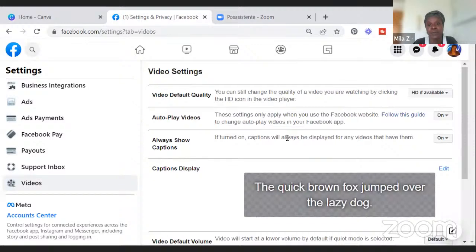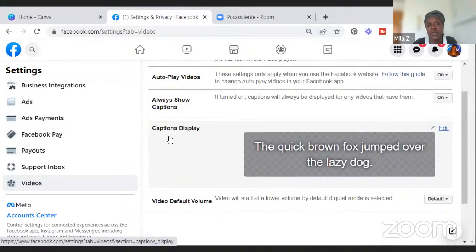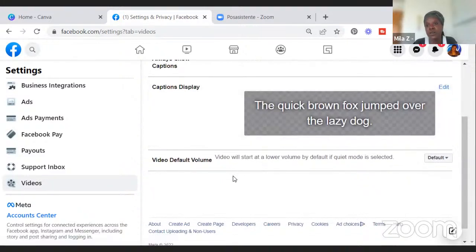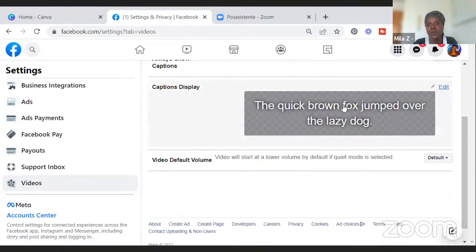An interesting part here is that you've got captions as well, so that if anybody watches the video on silent, they will be able to read it. And I think this is an important aspect to be able to get our videos out there and getting more visibility. You've got the video default volume, show captions, make sure it's on so that Facebook creates these captions.